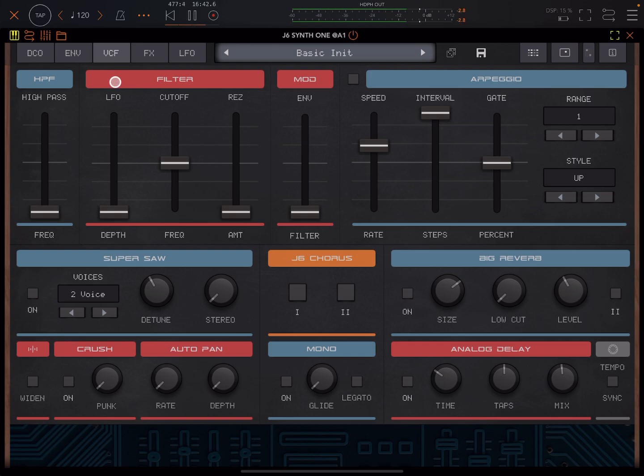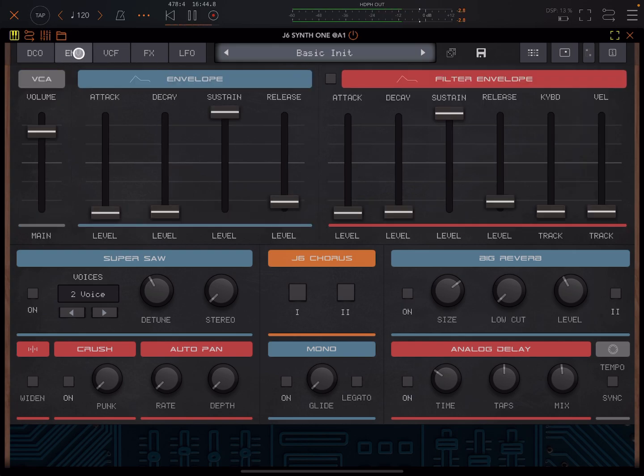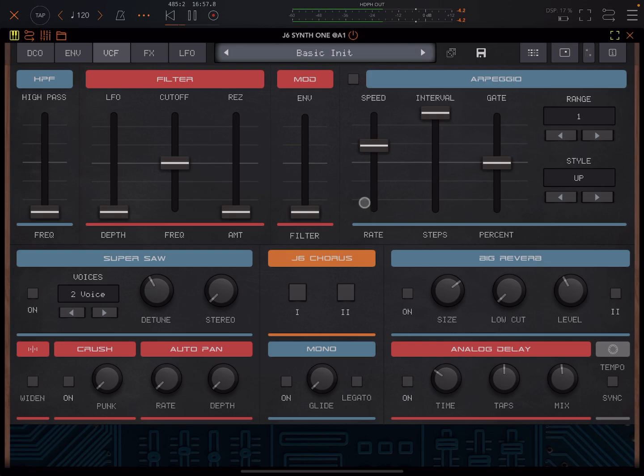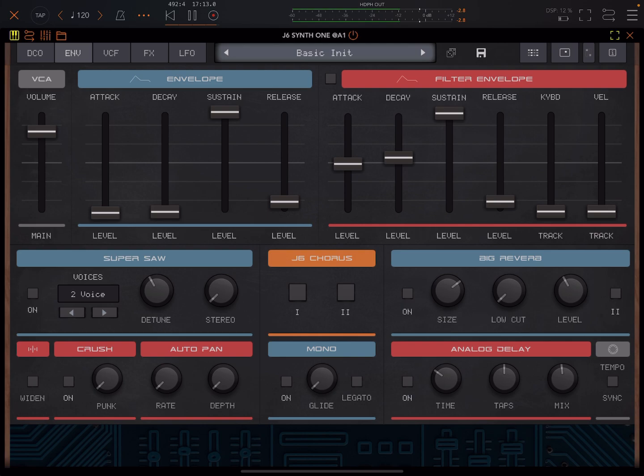So if we go back to the envelope page, for example, if I increase the attack here, just pop back here for a second. I've got to bring this up first, yeah? So here we've got a slider which can set how much the section for the filter envelope will shape this sound. Basically, let's go back over here.